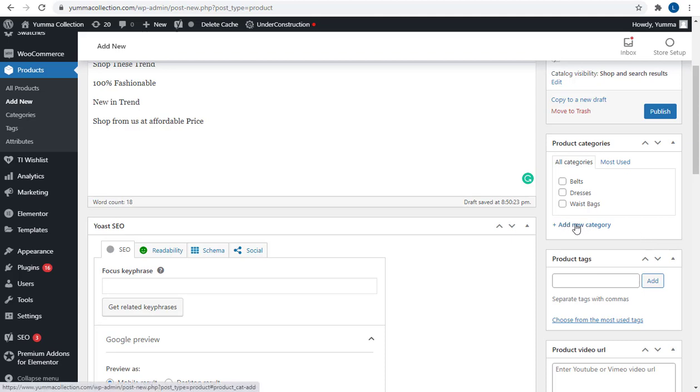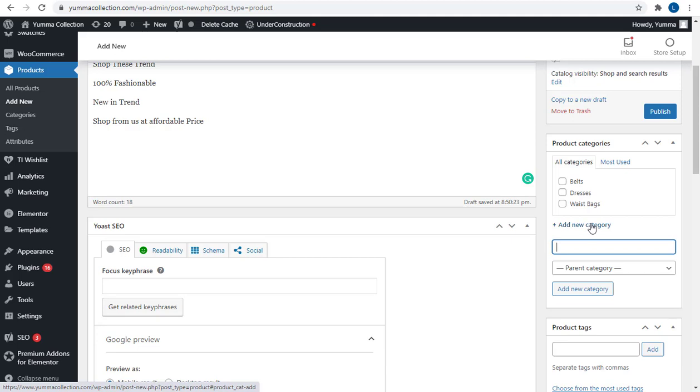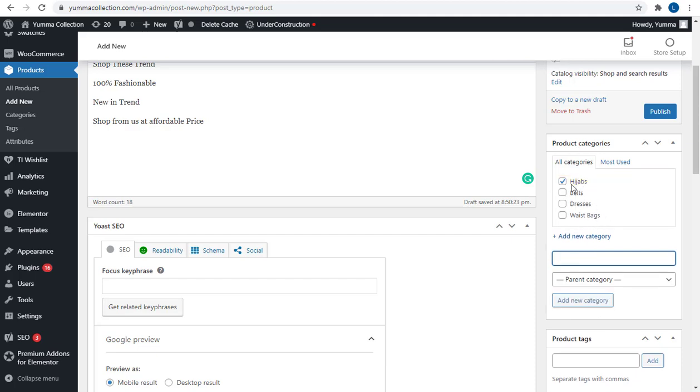You click on add new category. Let's say you are adding a new category called hijab. You just type hijabs there, then you click on add new category. When you click on it, it will be added to this section. As you can see, it has been added. So in this case, you just click and check. By default, everything will be like this.